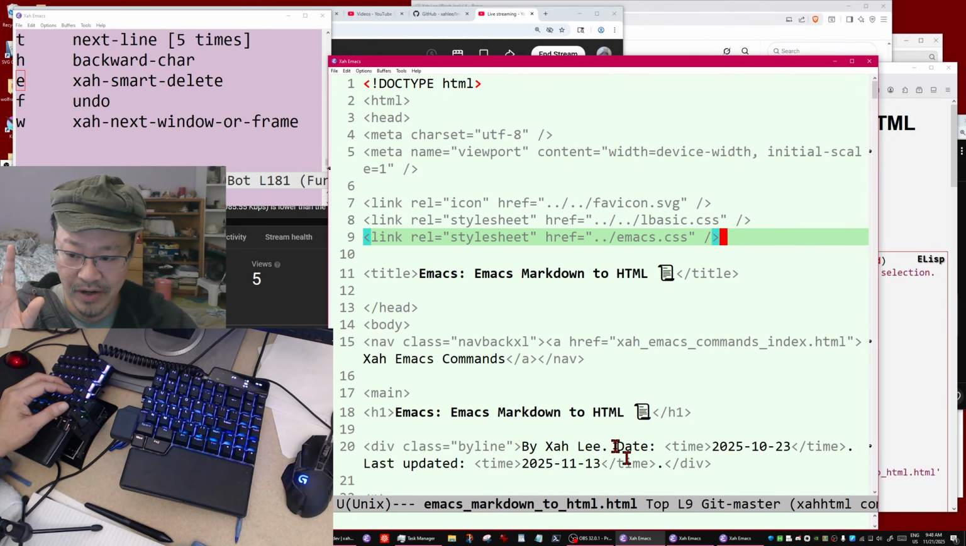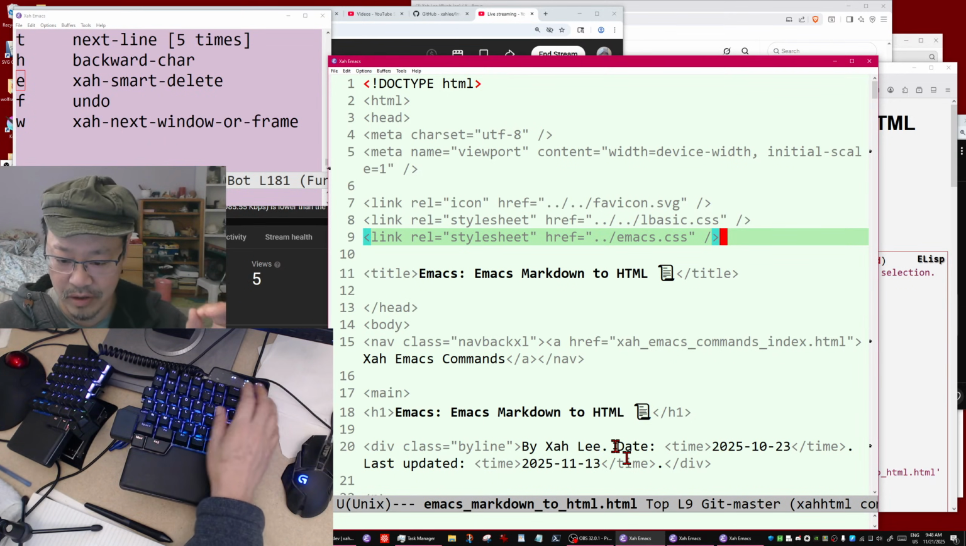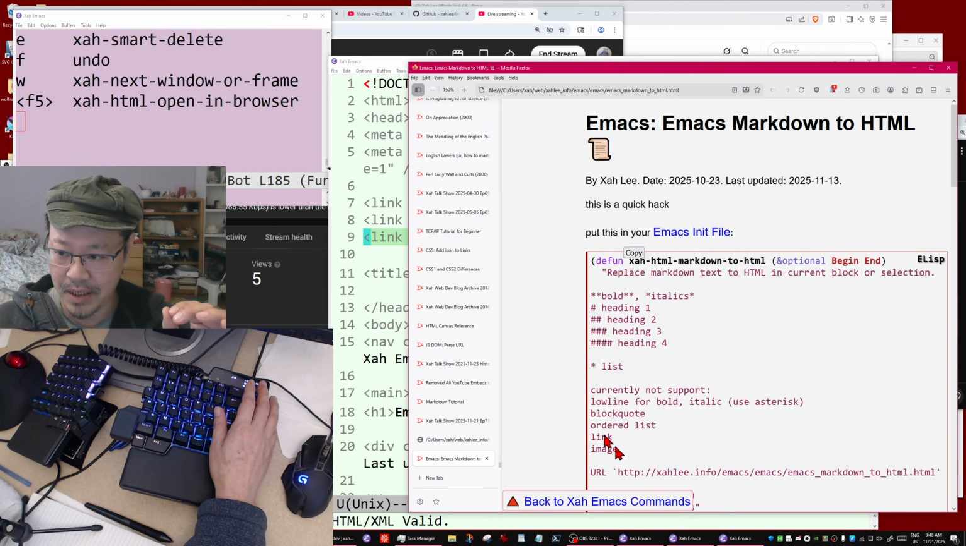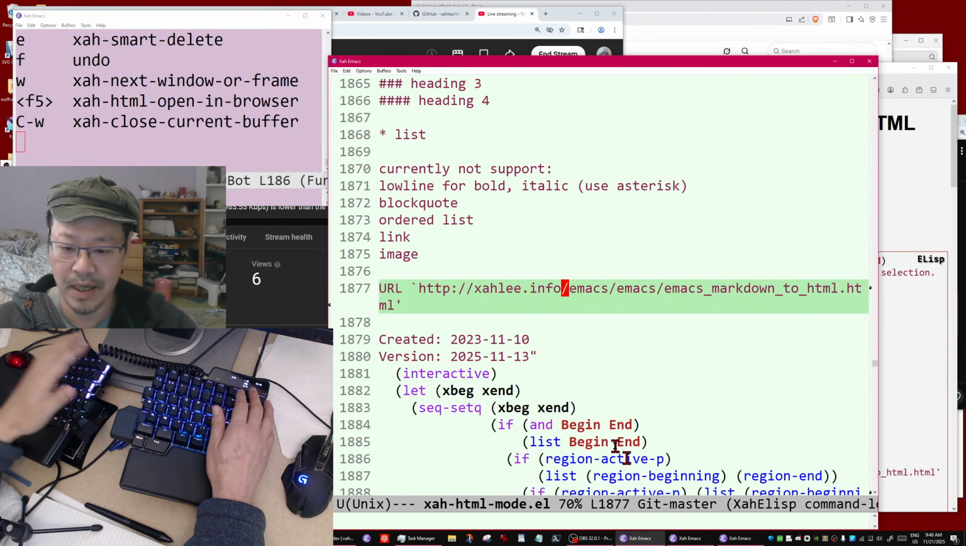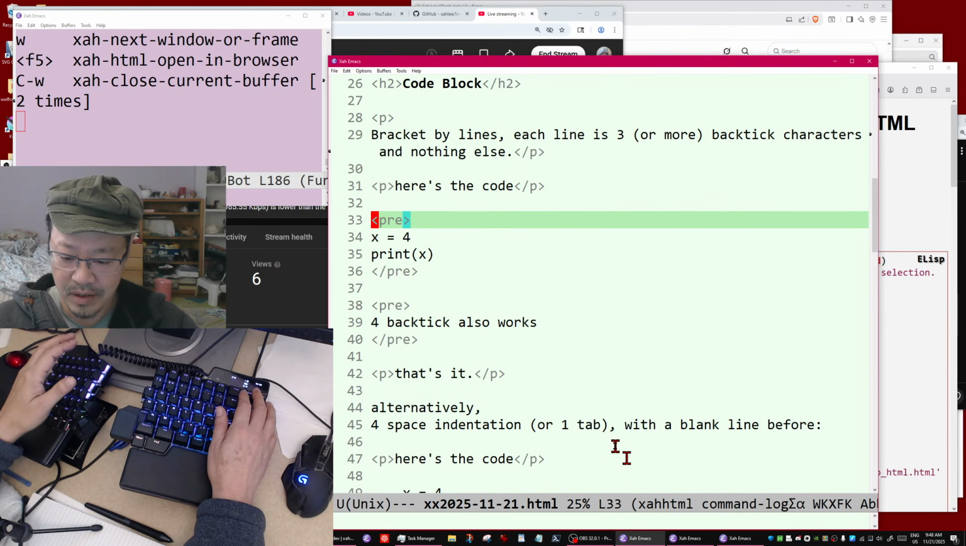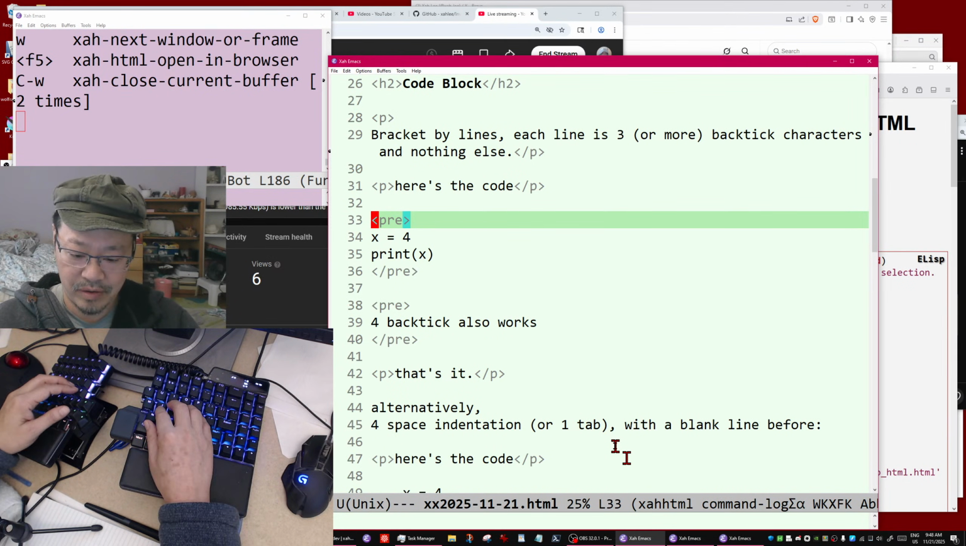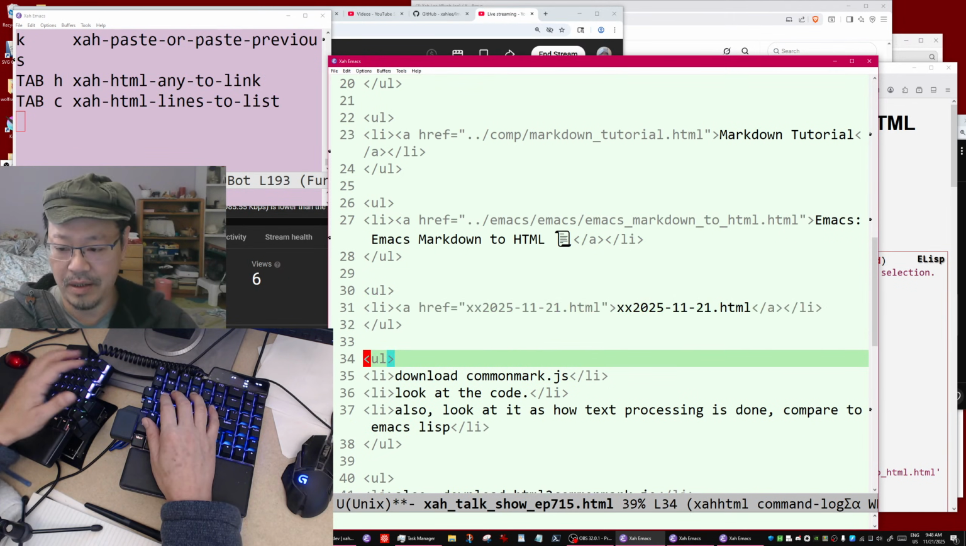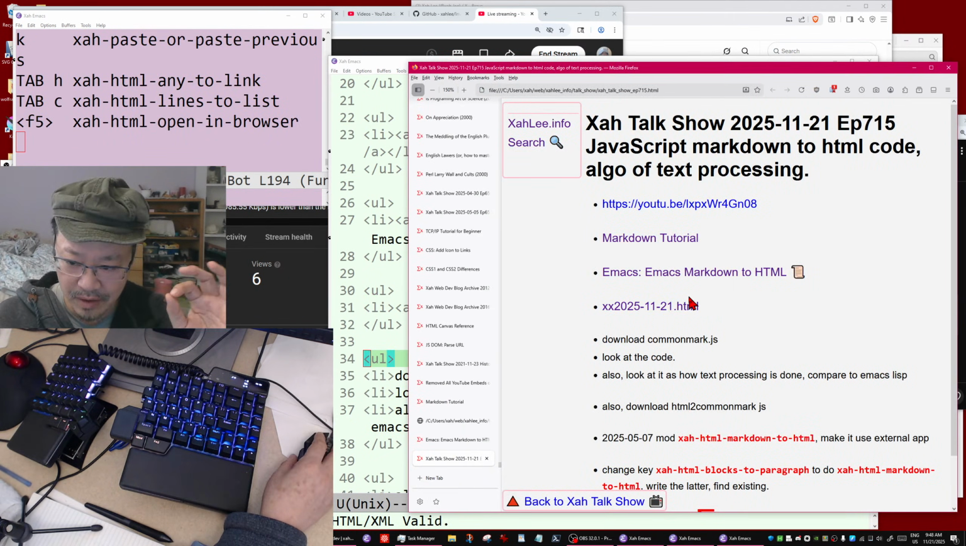I'm using Xah keys, the most efficient key binding for Emacs. So Markdown to HTML, open that. That's the code. Close the source code. And here's a sample code. Copy, close, and make a link there. Okay, we got all the links.